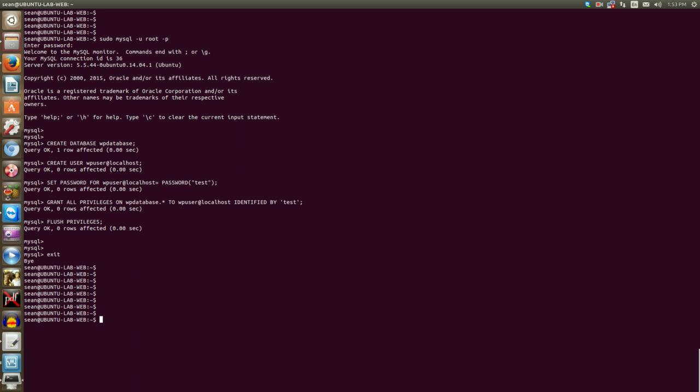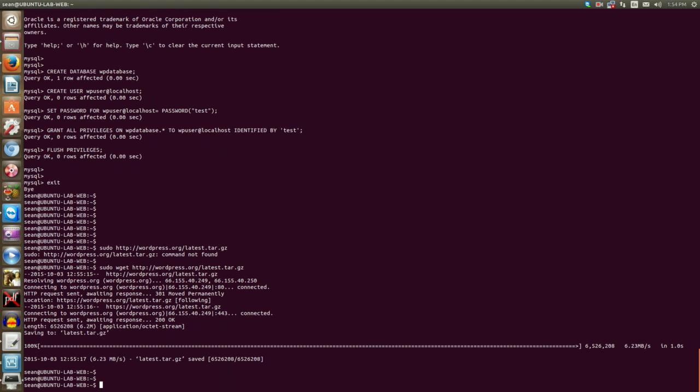Now we're going to download the WordPress code. So type in sudo http wordpress.org/latest.tar.gz. Okay, sorry, it's the latest.tar.gz. Okay, and sorry, I also forgot here, sudo wget. Okay, and now we've downloaded the files here.